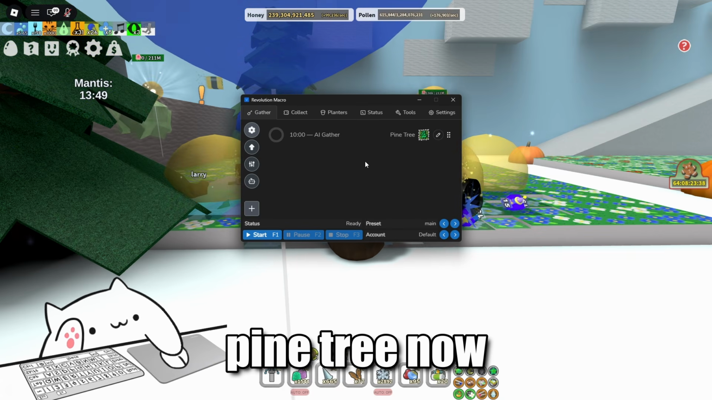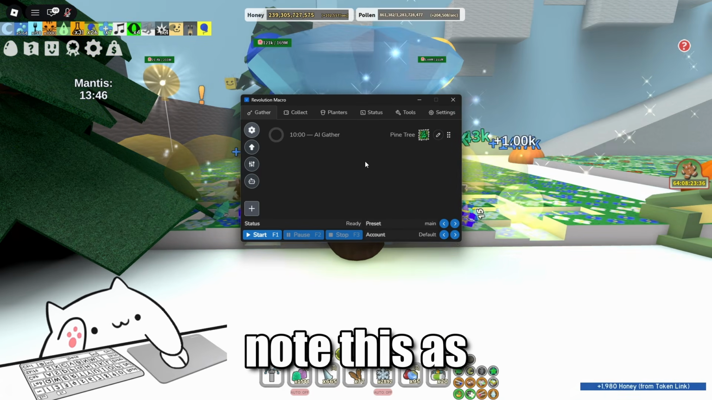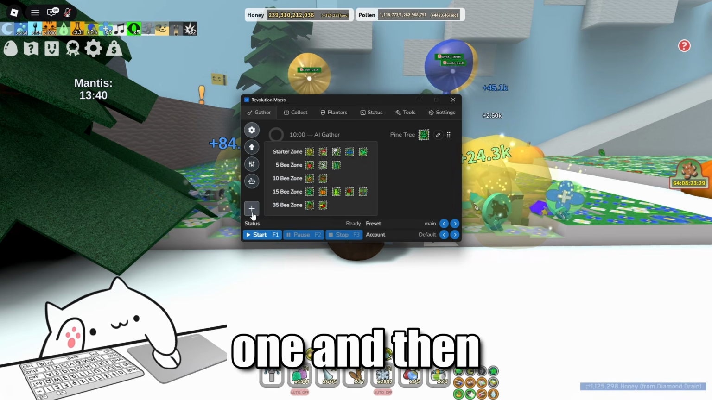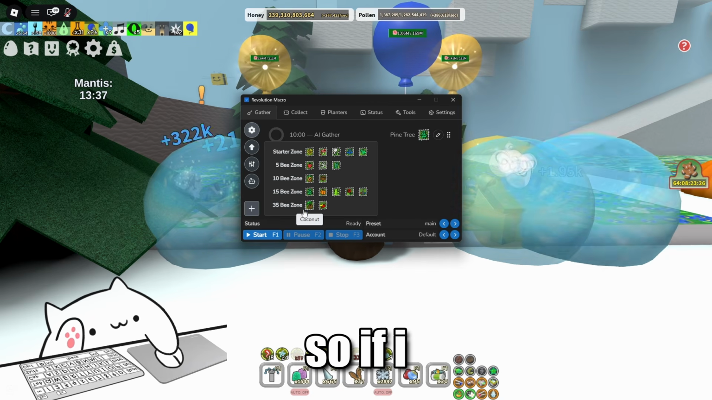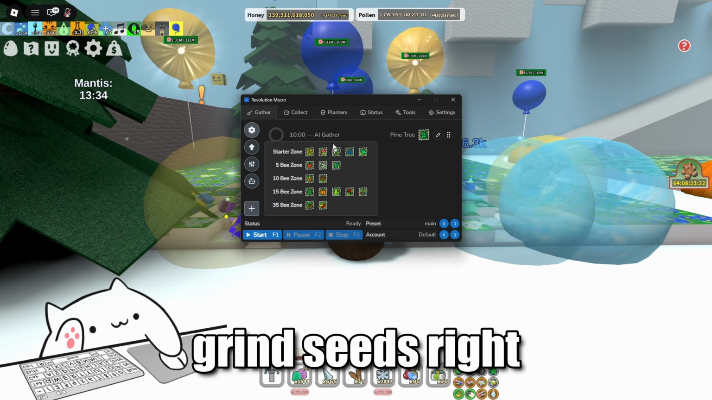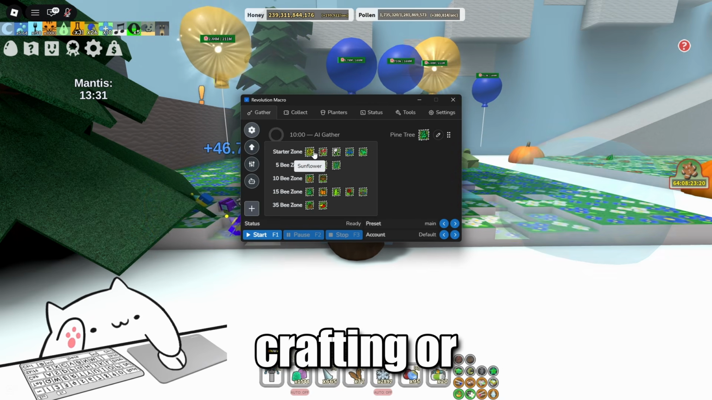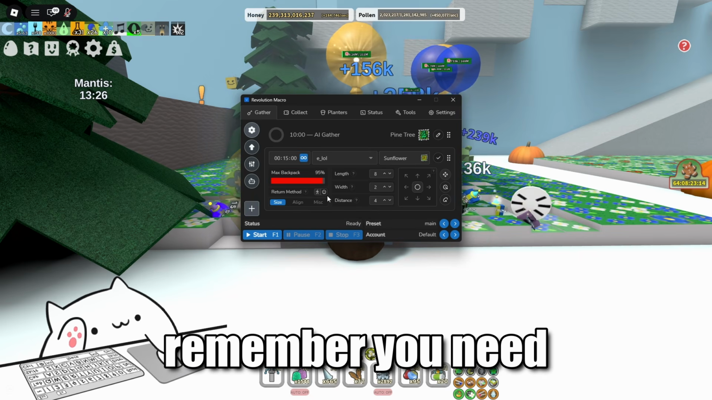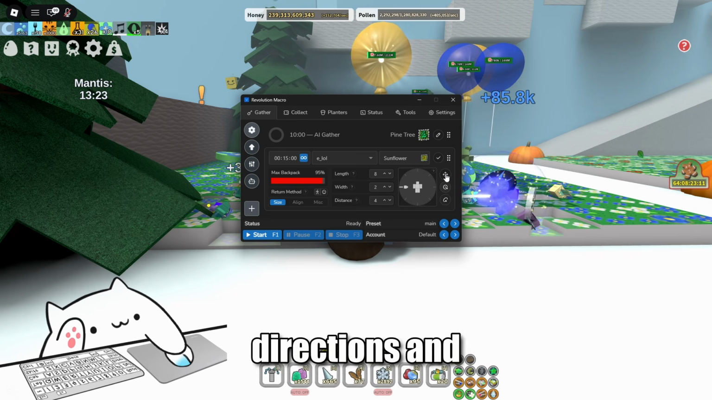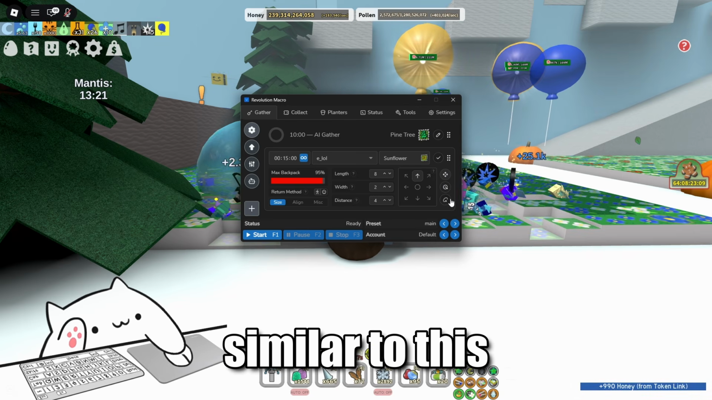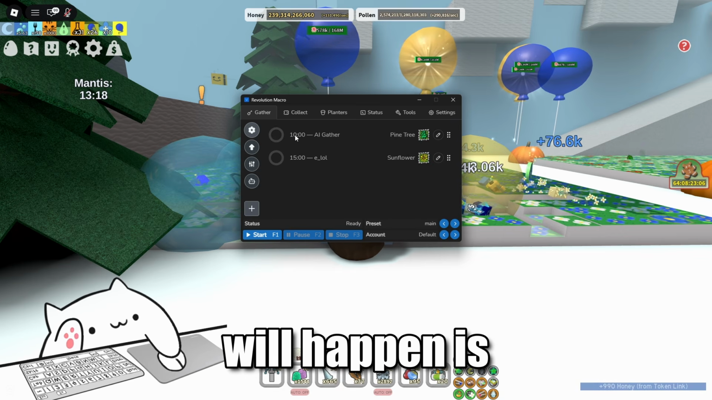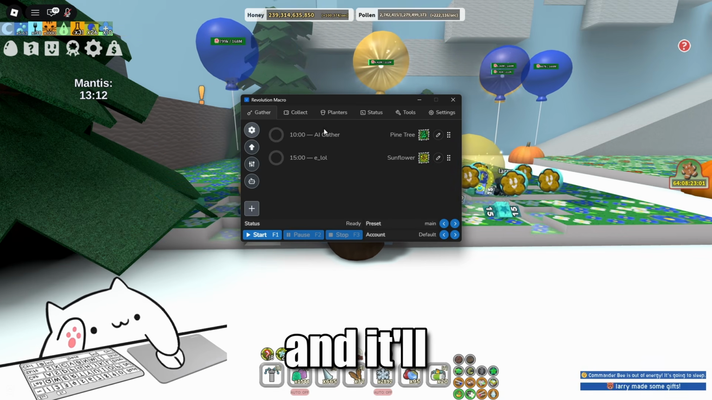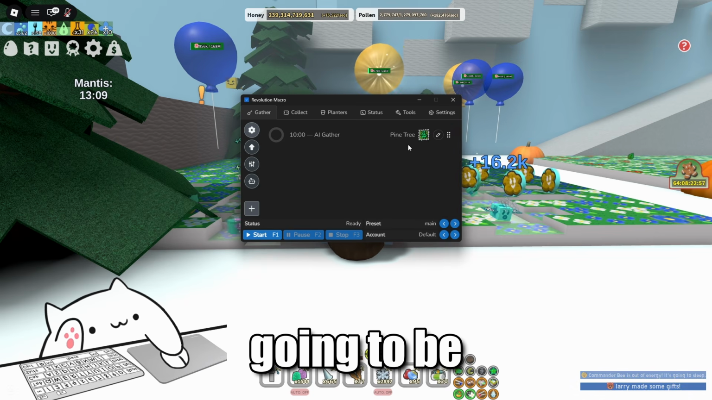Right now we can grind pine tree. Now, if you're also wanting to do resources, this is just a note. This, as you can see, has a 10-minute countdown. If you want to switch spots, you'll add one, and then add zones, whichever zone you want. So if I want to grind seeds, say I'm trying to do oil crafting and I need a bunch of sunflower seeds, I can add in sunflower seeds. Then obviously, remember you need to go back and set up these directions and all that. Then it'll go for 10 minutes on pine tree, and then go into sunflower for 15 minutes, and it'll cycle this. I'm personally only going to be running pine tree.